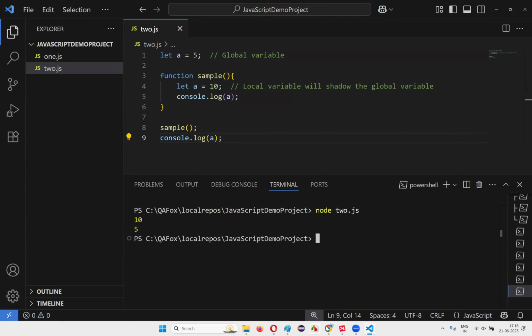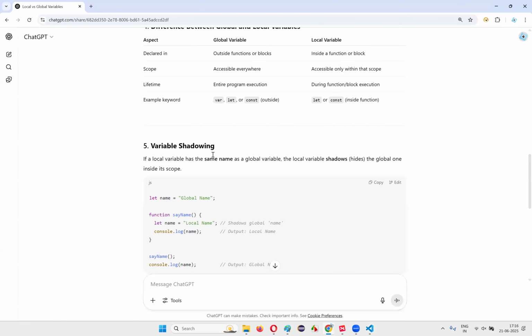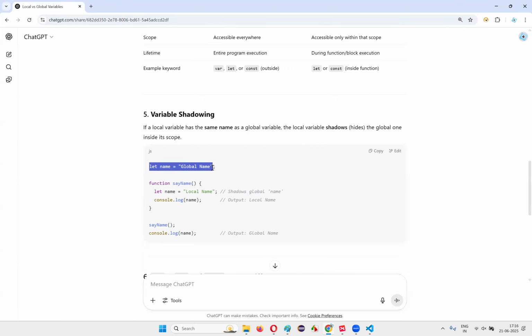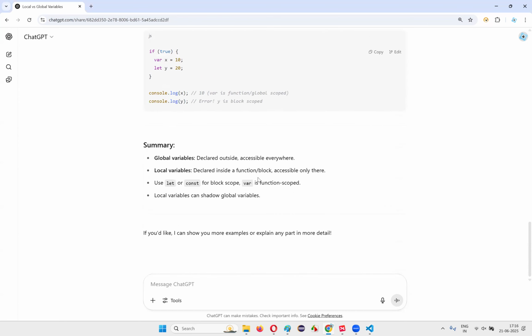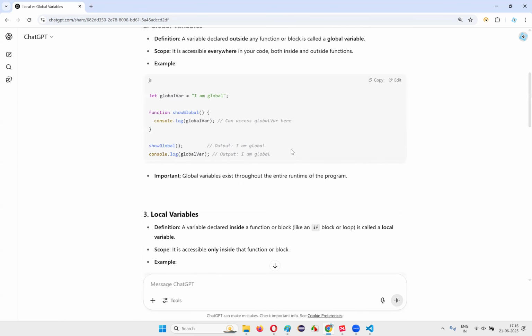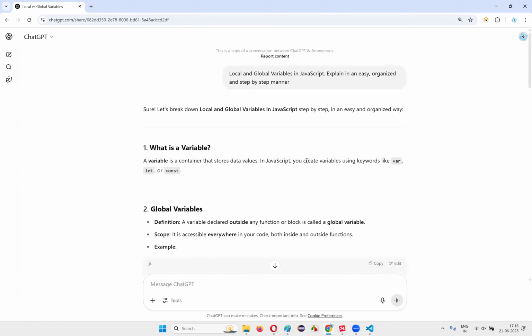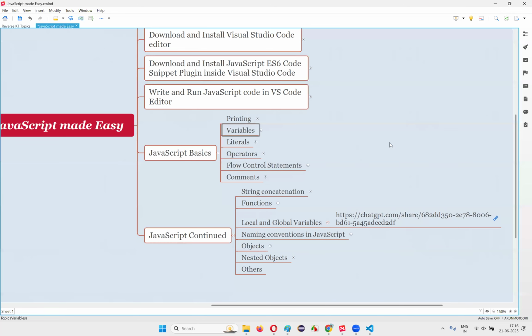So I hope you understood what exactly is variable shadowing. This is an additional topic. If the global variable and local variable have the same name, within the function that local variable will be given the preference and it will shadow the global variable. Outside the function, the global variable will be considered. So this is all about the local and global variables. At a high level, considering Node and all, this is all about local and global variables. So we are done with local and global variables in this session.